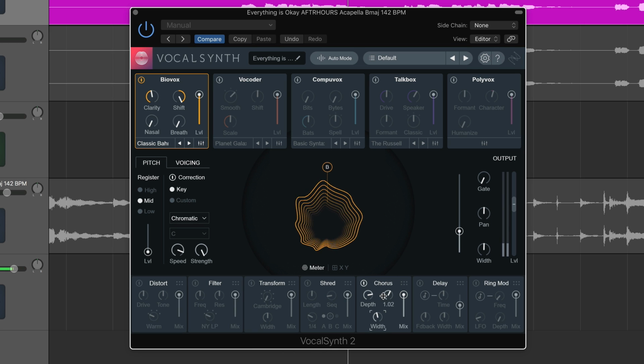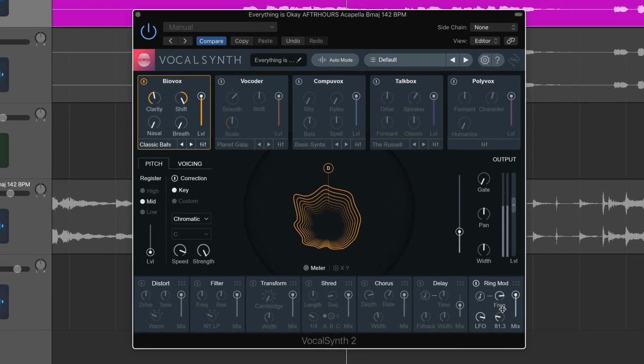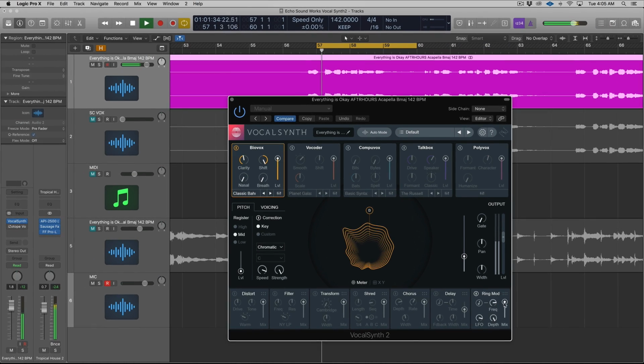There's that width control, which is nice because it'll help spread out that sound nicely around our source material. Finally, we have the ring mod. If you don't know much about ring mods, you can use these to create crazy, weird, kind of metallic textures.